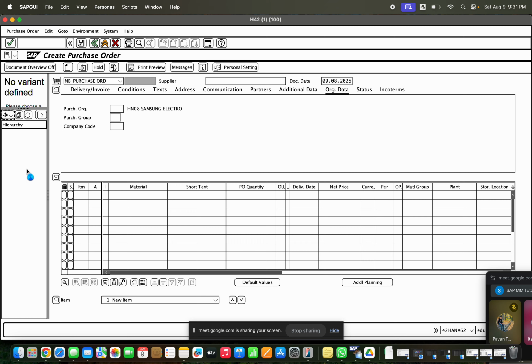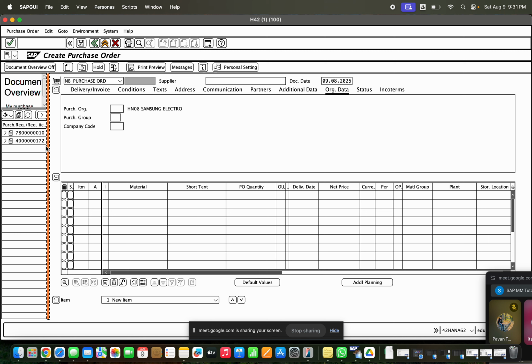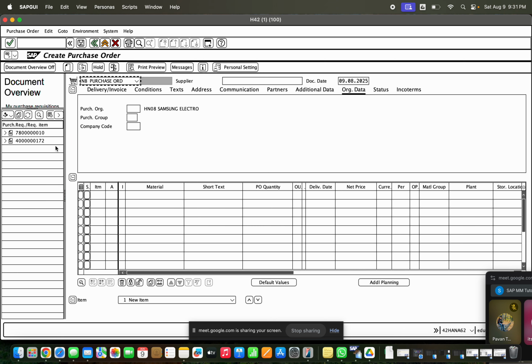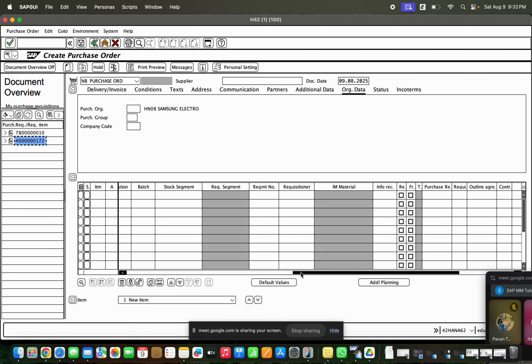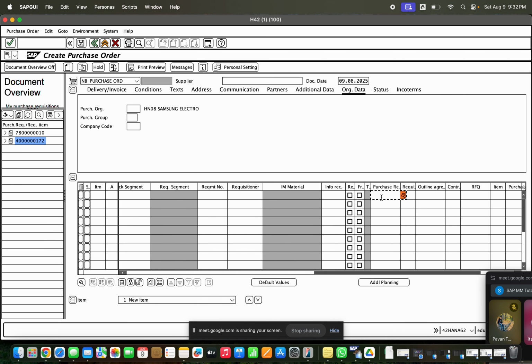The system will display all the purchase request numbers that you created with your user ID. It is displaying here on the left side the purchase request numbers which you created. If you know it, then select and copy. If you don't know, then you can paste it here manually. I'll just enter 4000172 here. This is the same, right? Purchase request number.